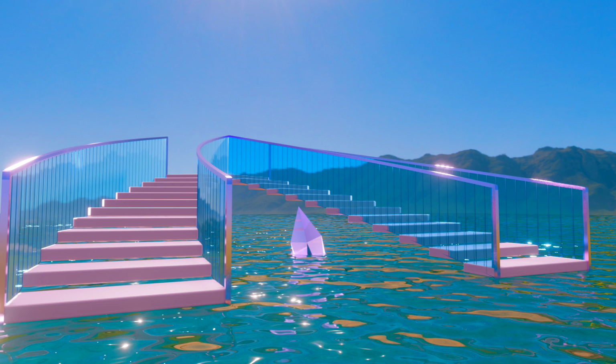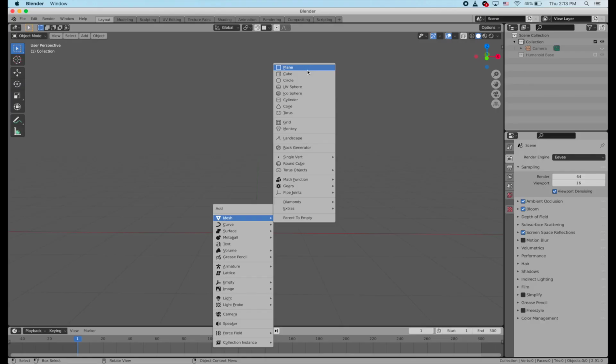Hello, today we are going to be modeling a really cool 3D staircase. We're also going to make it look really pretty with some nice materials and lighting at the end. And this is going to be all procedural, so you can customize it for your scene. So we're going to start off in Blender. I'm using 2.92, but you can use any modern version.